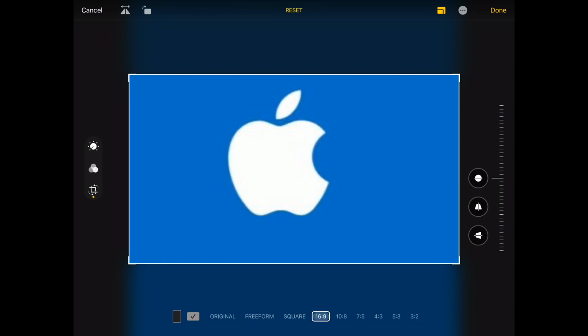As you can see, after selecting 16:9, the photo of the Apple logo got wider. This is what happens when you change the aspect ratio of a photo. If you are a YouTuber, this is very beneficial, as changing the aspect ratio helps the video fill the entire video player.